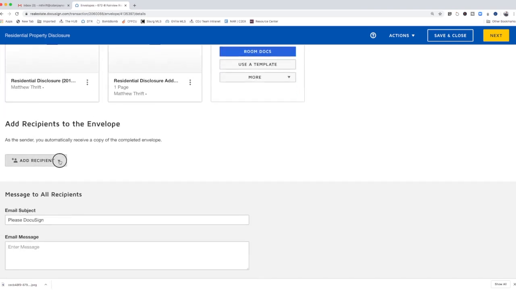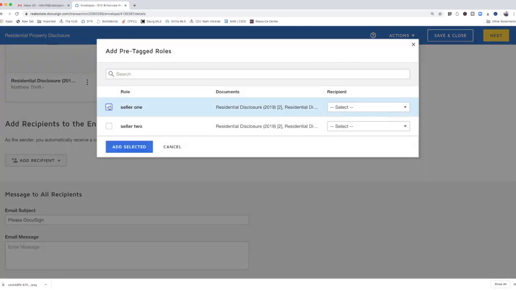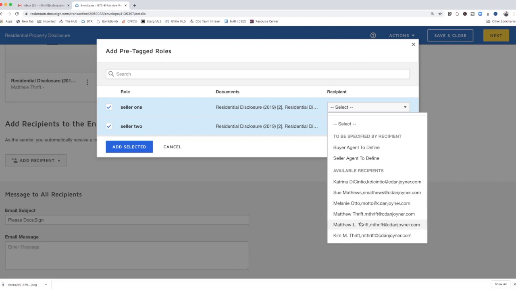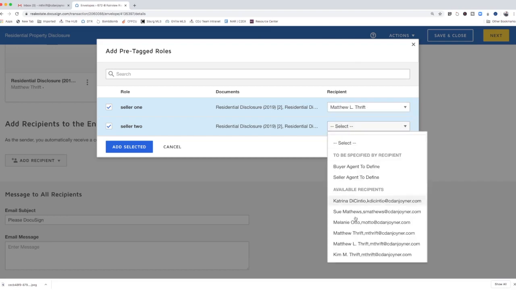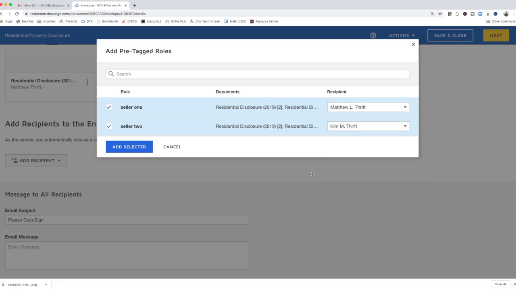I'm going to go to Add Recipients. I'm going to go to Pre-tagged Roles. I'm going to click on Seller 1 and Seller 2. Seller 1 being me, Seller 2 being Kim, and I'm going to add selected.